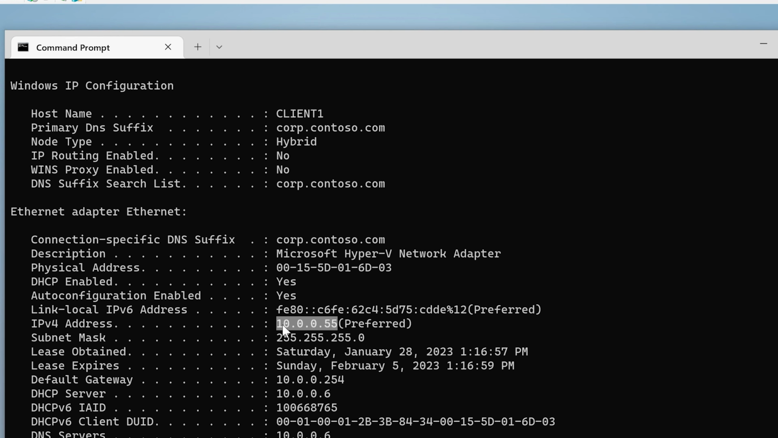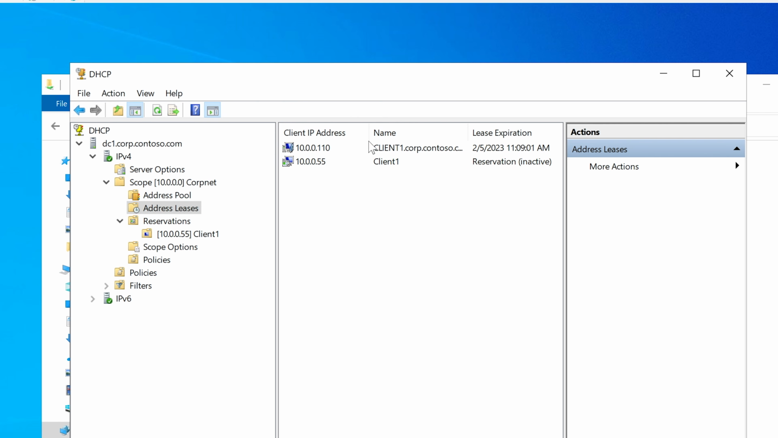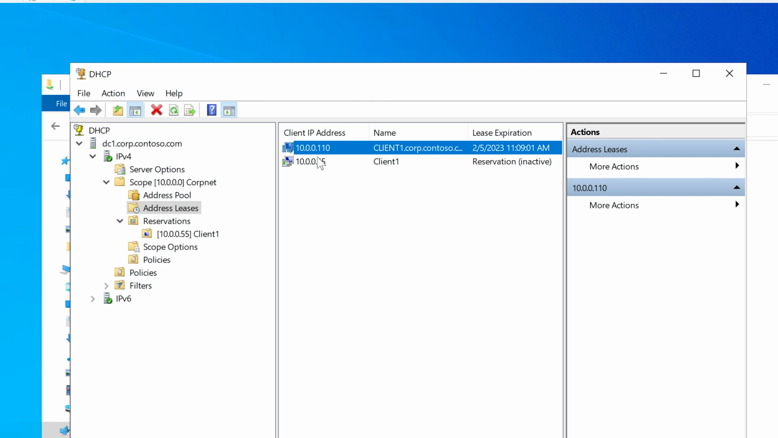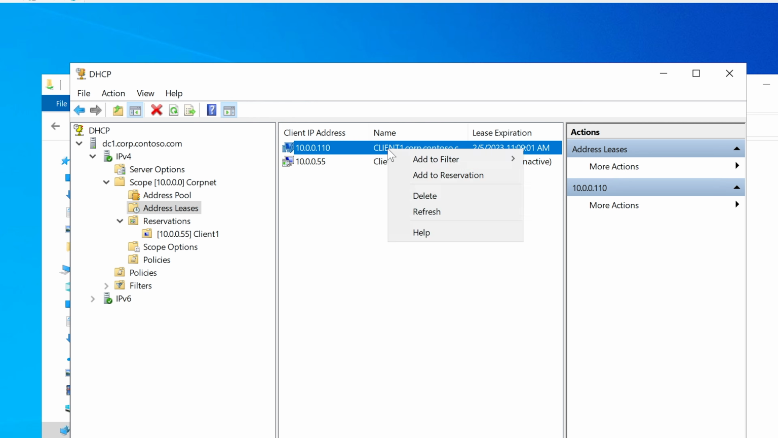So we told the DHCP server to make sure that client 1 is using this IP address, for whatever reason. It could be that you're making this a server or not, doesn't matter. And we're going to go back to this here. Let's see address leases. See, the old one is still here. You can see that it's not connected, but it says it's inactive, but it actually is active. So if I delete this, this should be fine. This is the old lease.